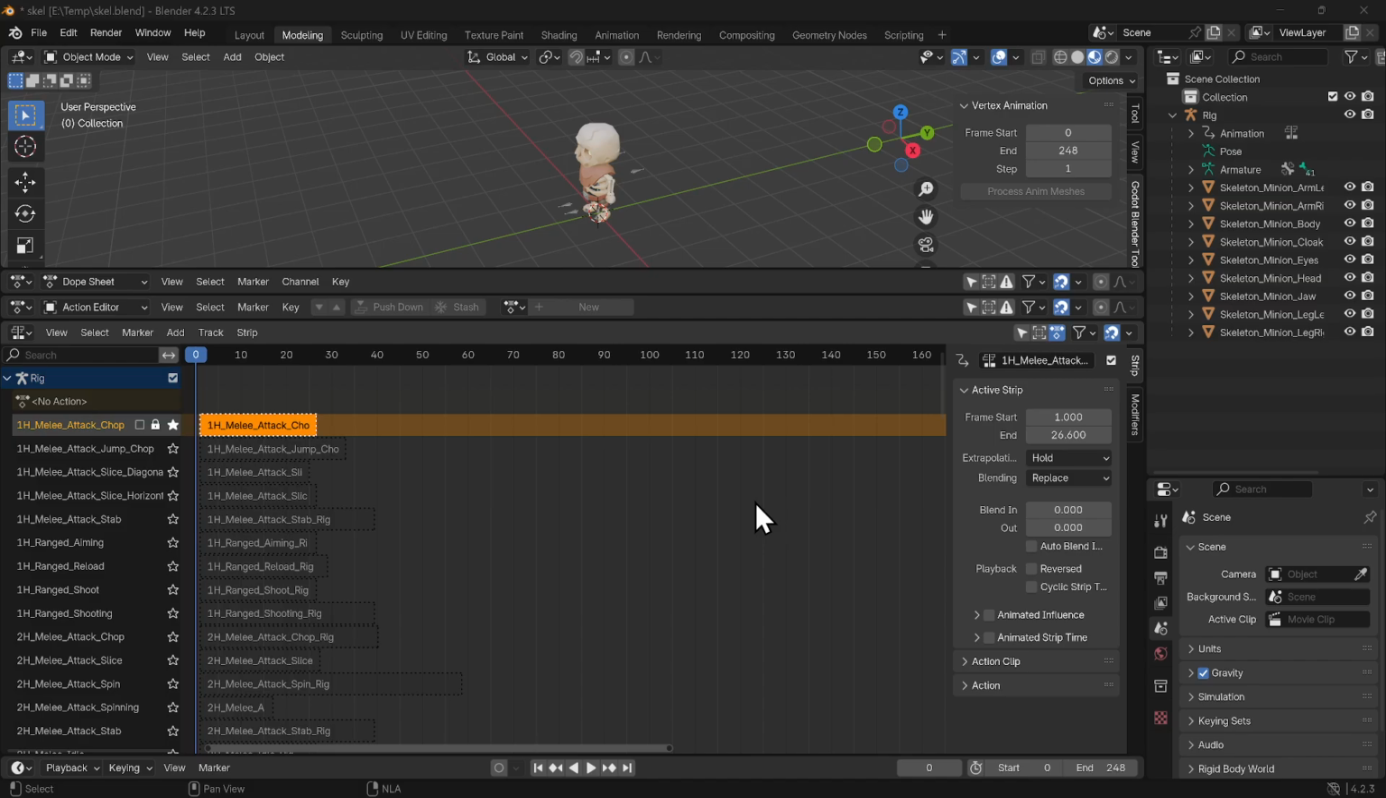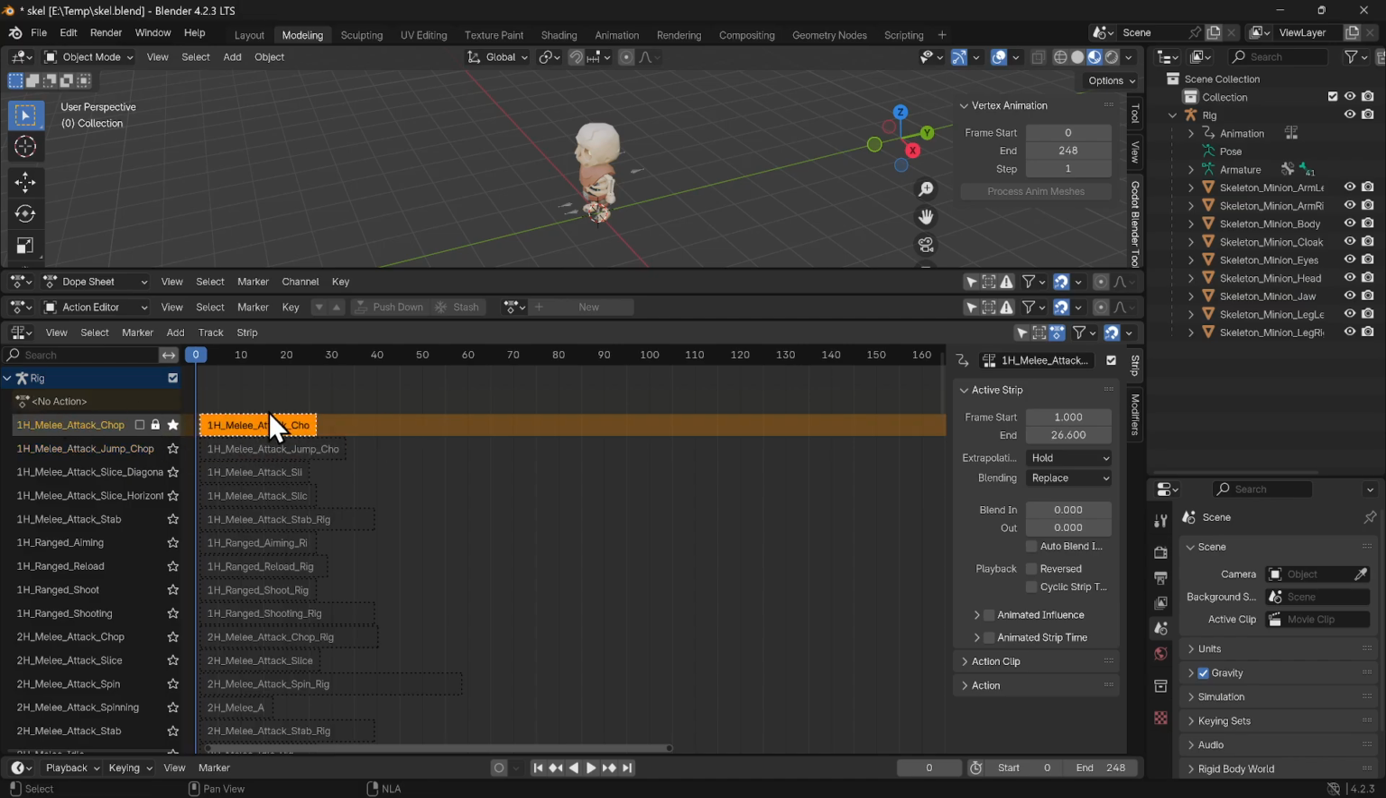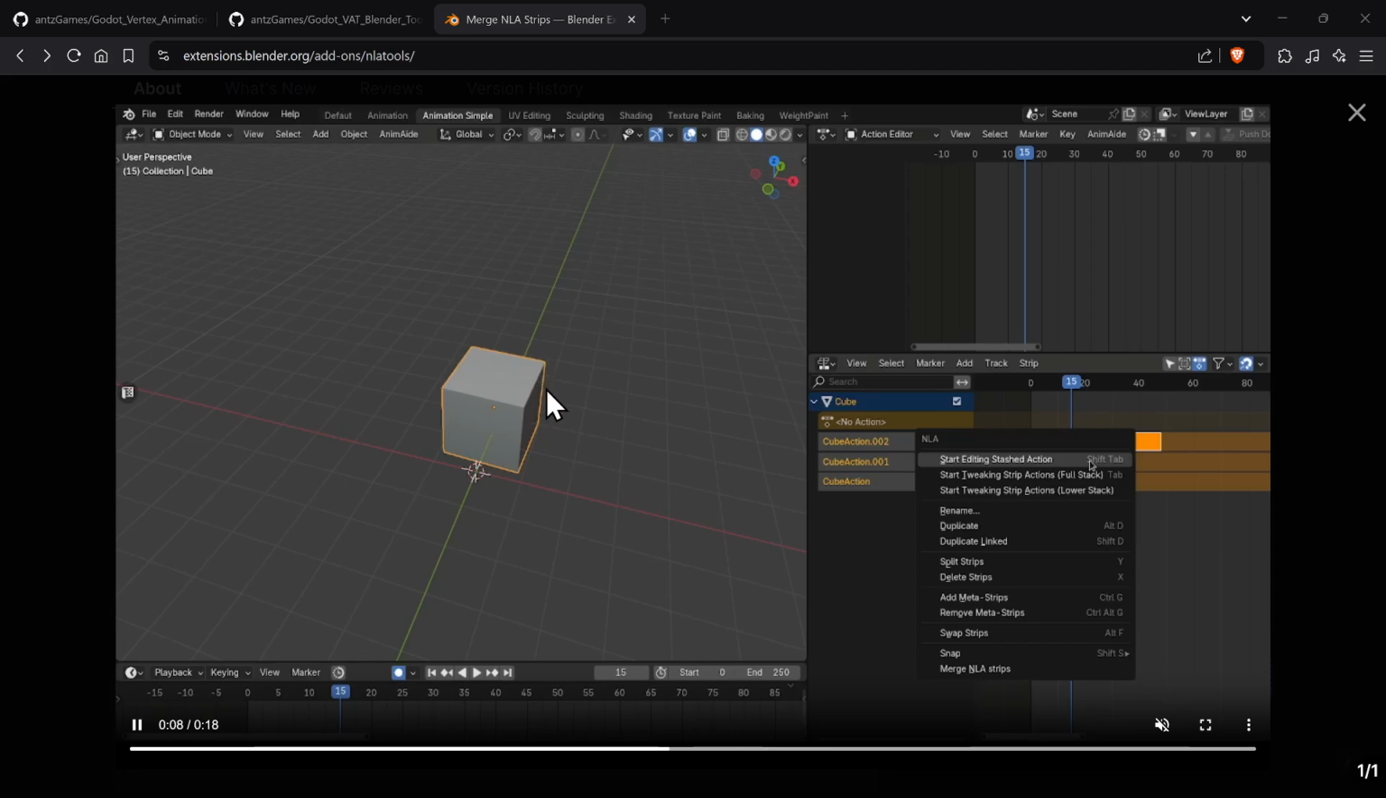In this video, I will show you a way to concatenate and append a bunch of animation strips into kind of like one track. And just to reiterate, I am appending, not merging.